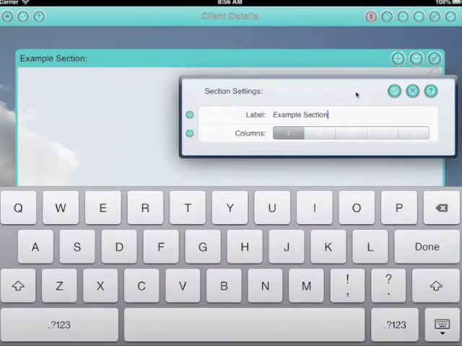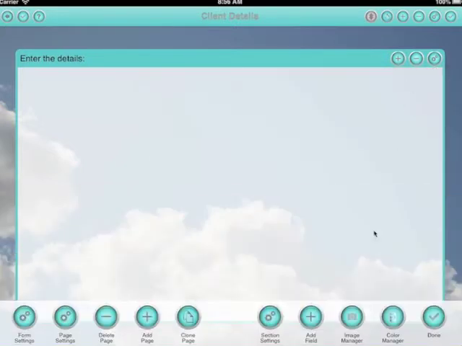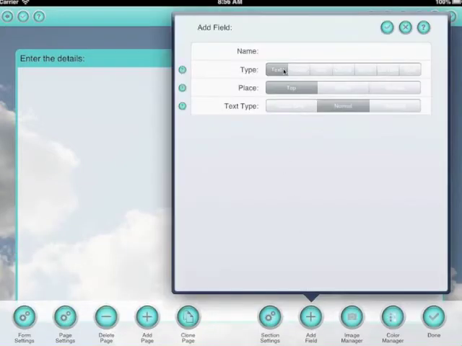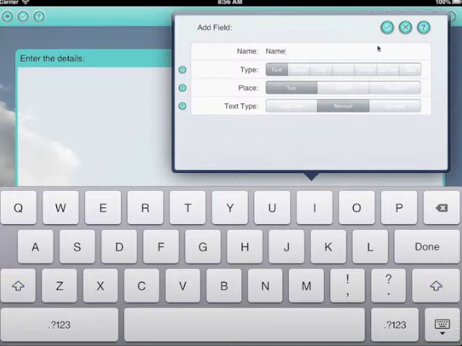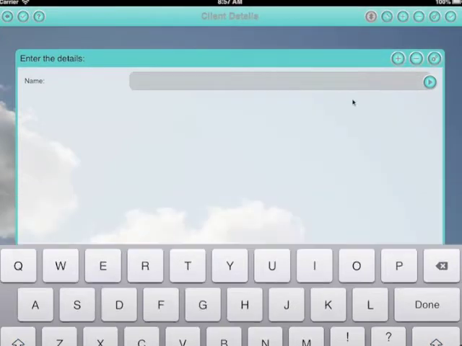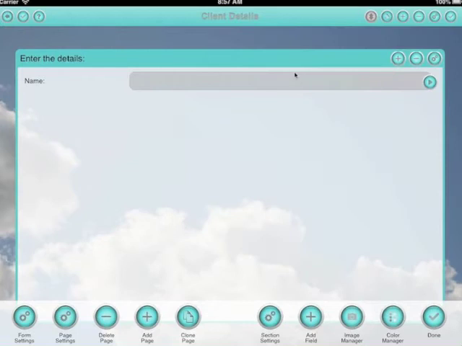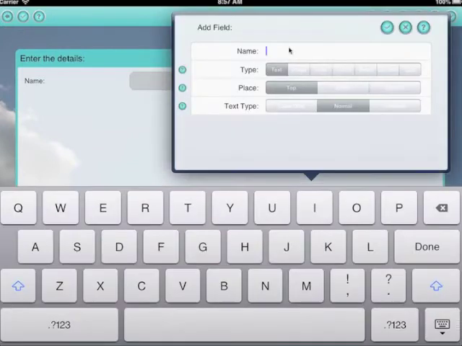And the section is the area where you add fields onto. So here we're going to give it a title. Doesn't need a title, but we'll put one in. And then we'll start adding fields. So first of all, we'll put in a name field. And then let's capture the email address.